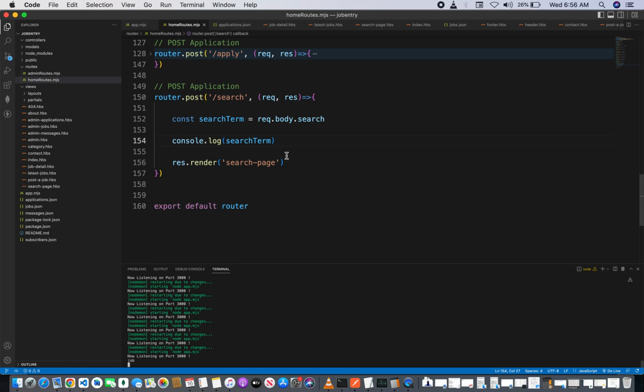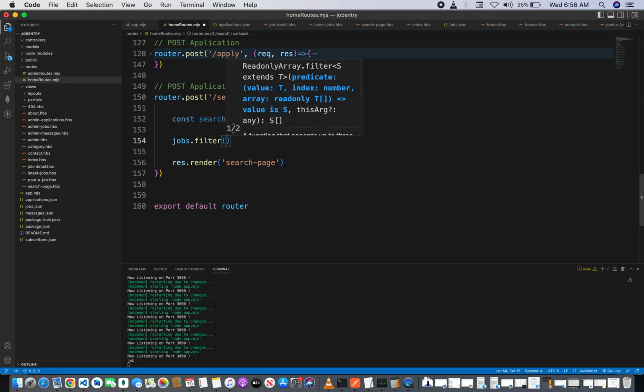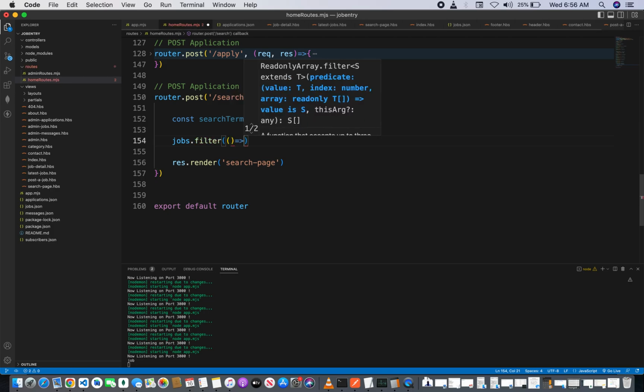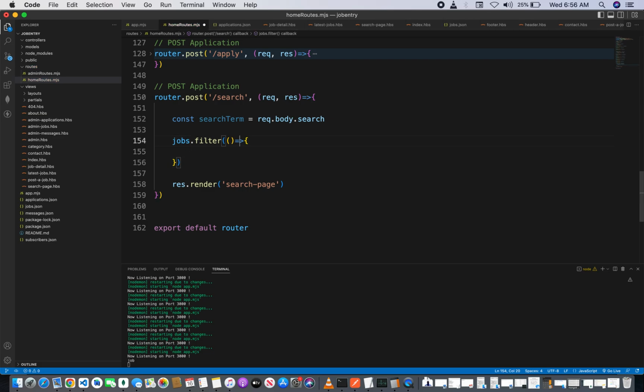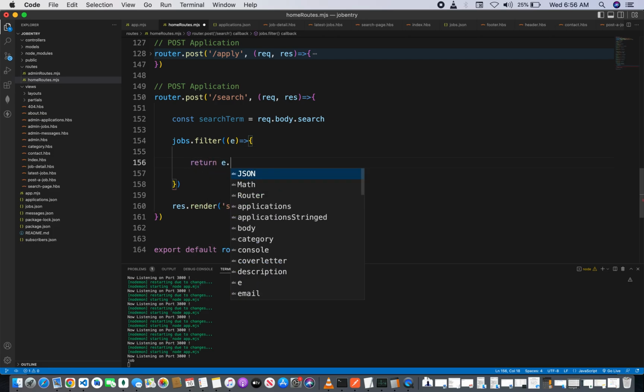Alright, that's fantastic. So now that we're getting what the user is searching, it's time to use that to find a particular set of jobs that will be relevant to the user's search. Okay, so let's use a filter there. So we'll take all our jobs. So we'll say jobs.filter. Filter will take an arrow function right there. Let's represent each element with an e. So we can say return where title.